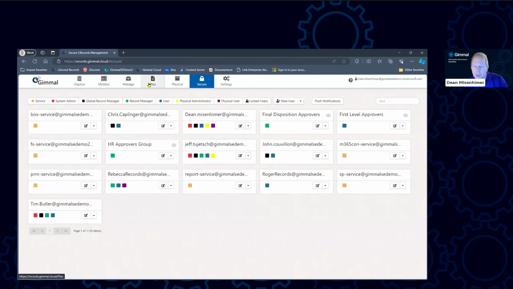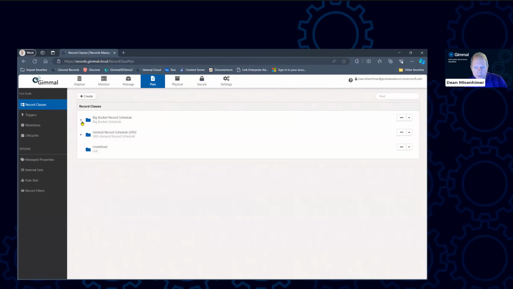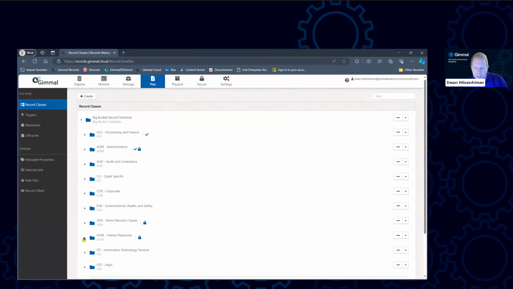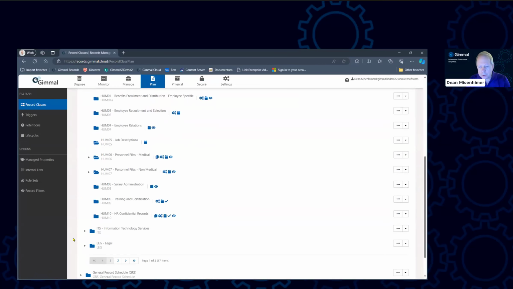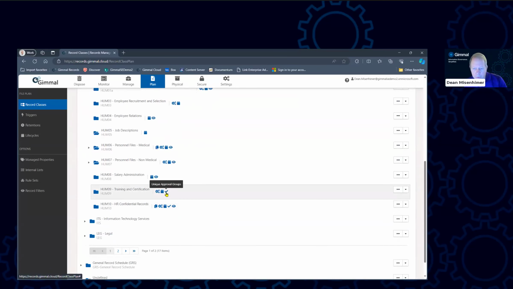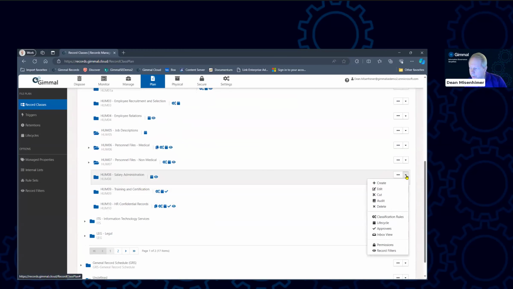Okay. And so now the way we can apply this is we're going to go back to our file plan here. And we're going to go back to human resources. And so I showed we have approval groups on HUM09 and HUM010. Let's add one on HUM08. So to do that, we just come out to the right of the record class. We come down and you notice approver's got the little check mark next to it. Try and make it easy.